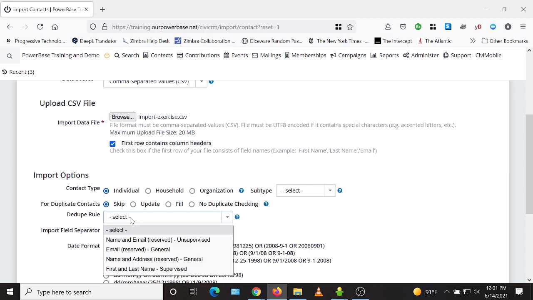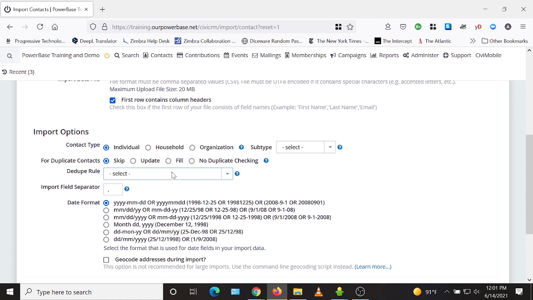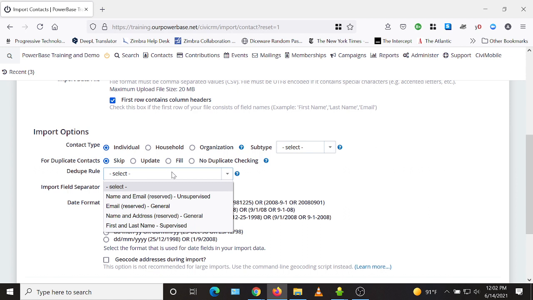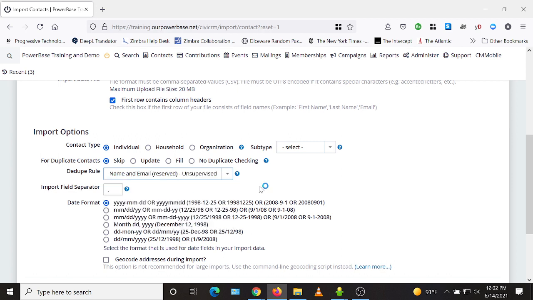So since I'm doing a skip, it's going to rely on a dedupe rule. I'm going to go in and select my rule. Now in this case, I know that in my spreadsheet, I had first name, last name, and email. So I'm going to use that as my dedupe check. And so I'm going to use the unsupervised rule, which is the strictest rule, which is discussed in another screencast. But I'm going to grab this one since I have those three pieces of information inside my spreadsheet.